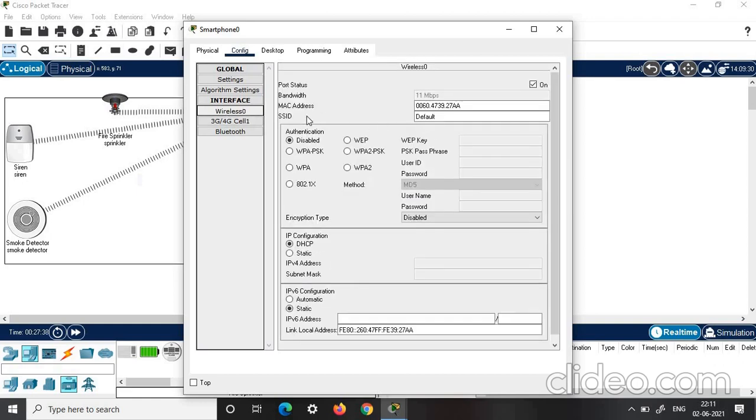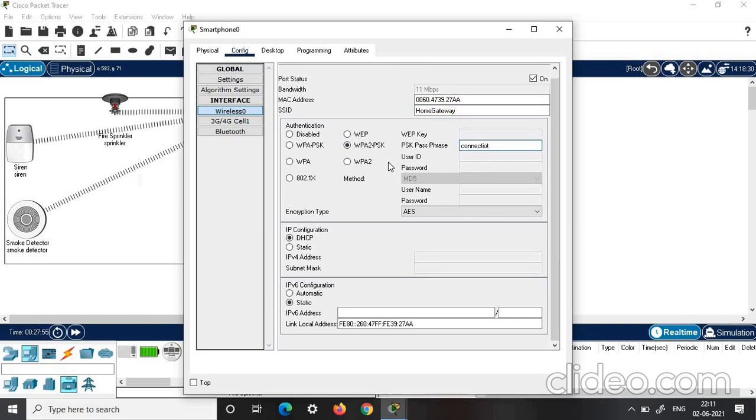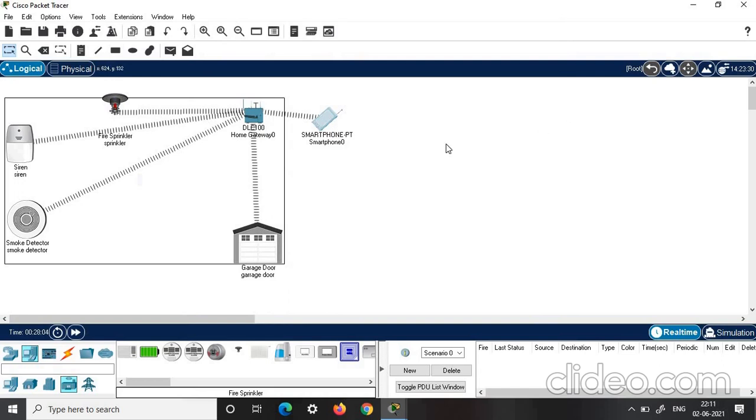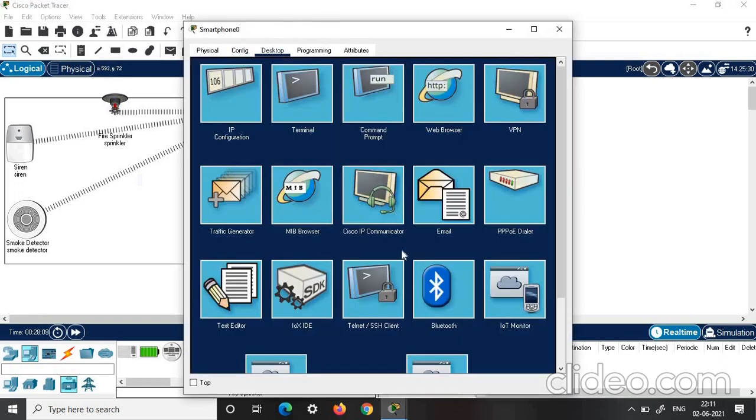Click on wireless. So the SSID is home gateway. Either paste it or you can type home gateway here, then click on the passphrase and set the password, Connect IoT. That's it. Now you can close this. You can see the smartphone being connected to home gateway. Now you can go and click on desktop to access the components.